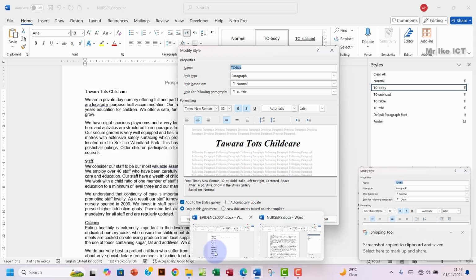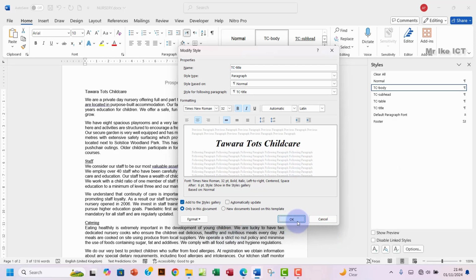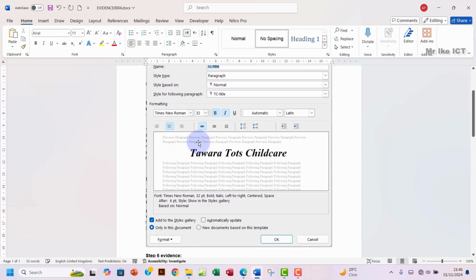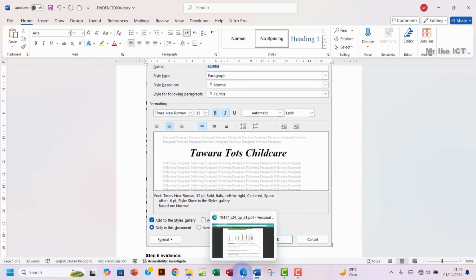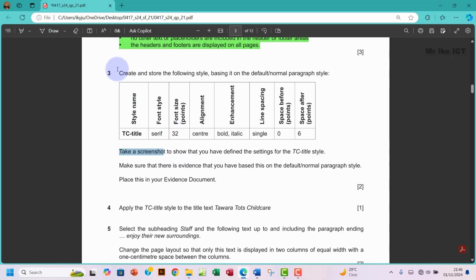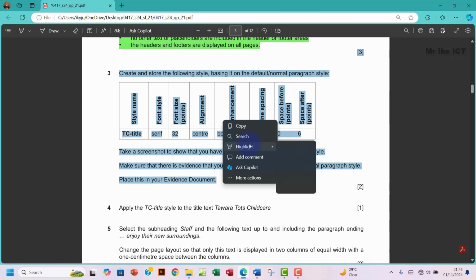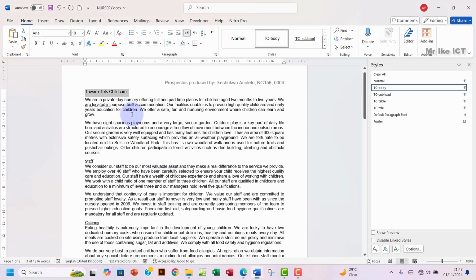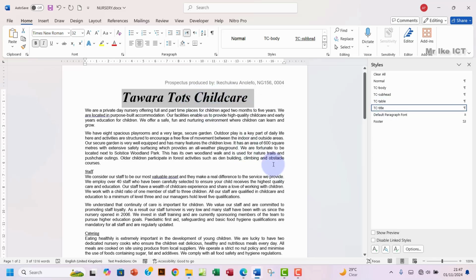So I'm just going to go to my evidence. This is step 3, so you want to paste it right here. Okay, so everything in number 3 is done, so I'm just going to highlight that. Okay, now number 4: apply the TC title style to the title text Tawara taught child care. It was actually initially applied, but I removed it. So now it's selected, I'm just going to click on TC title, and that will apply it back. Okay, so that's cool.